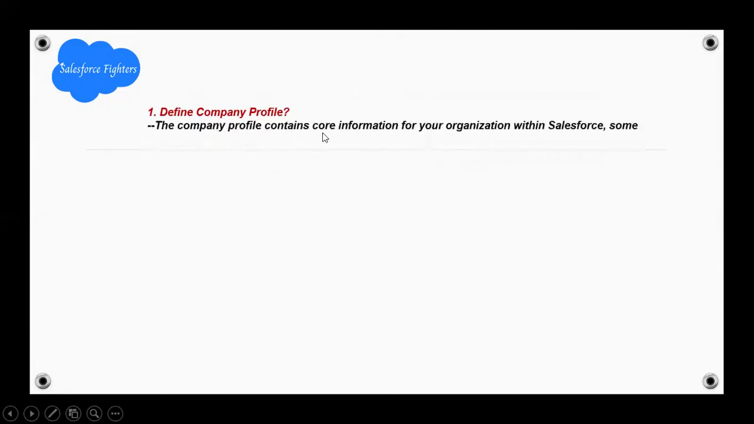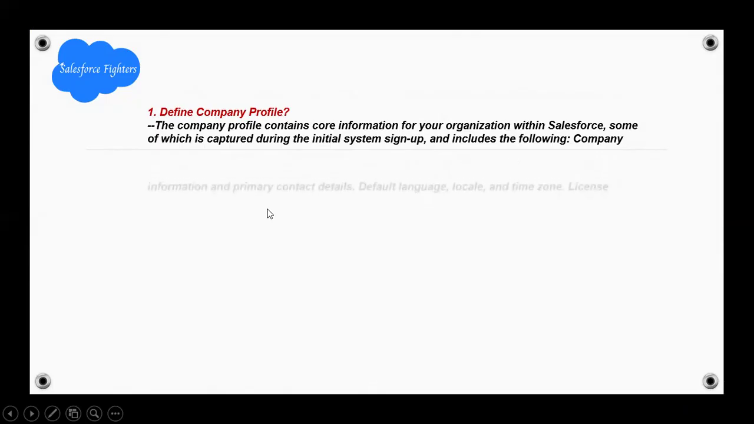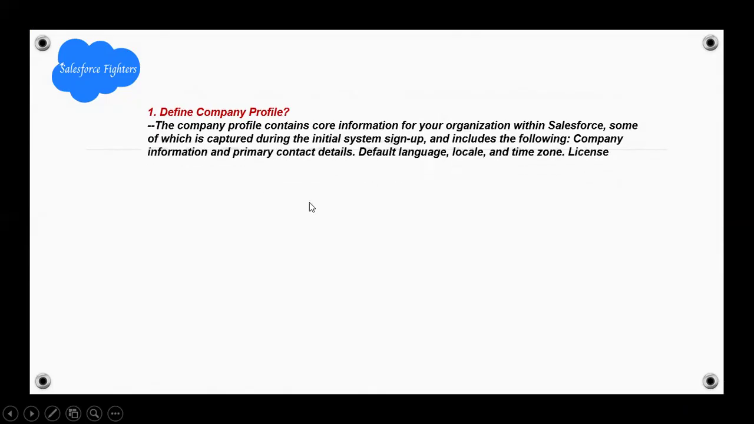The company profile contains core information for your organization within Salesforce, some of which is captured during the initial system sign up and includes the following: company information and primary contact details, default language, locale and time zones, licensing information, and fiscal year settings.